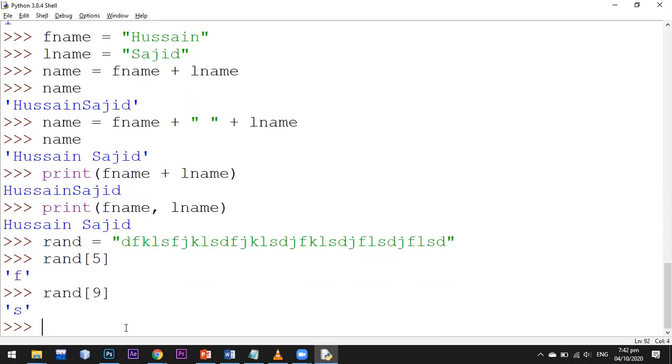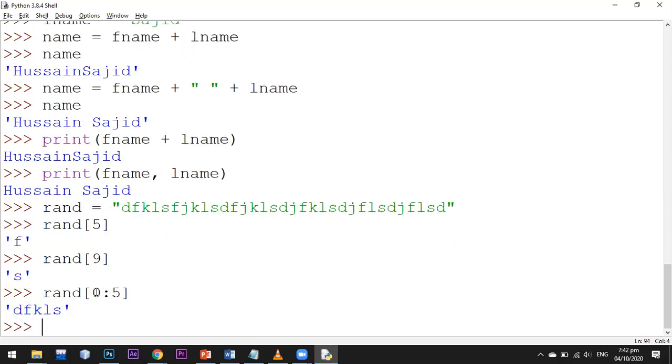Another thing is slicing. Slicing means dividing into multiple parts. So what if I want a new string starting from the third character and ending at the seventh character? Or by default, suppose I want to start from 0, and how many characters do I want? 5. Now it will start from 0 and the first 5 characters are here. Let's type in a comment: rand, start, colon, number of characters I want.